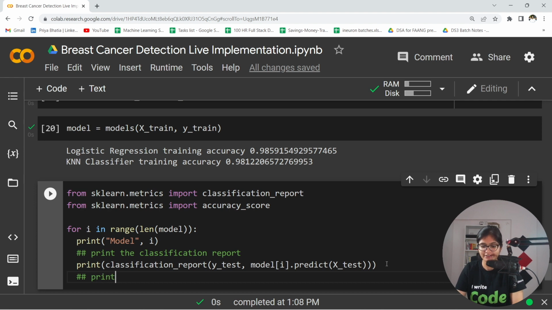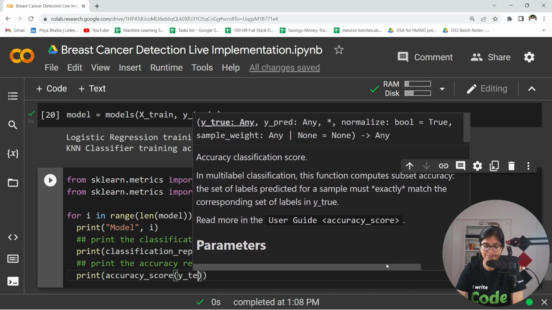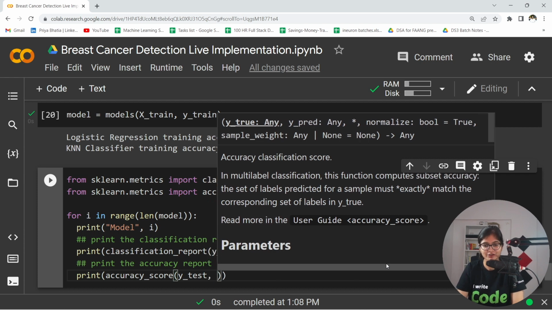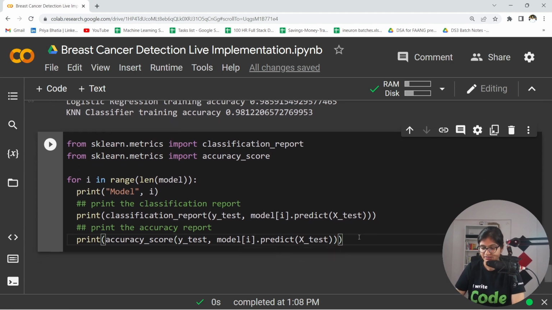Similarly, I want to print the accuracy report. So in that case, what you can do is simply say print accuracy_score, and inside that you can similarly say y_test, and what is the value of y_pred? The value of y_pred will be again equal to model of i dot predict X_test. Perfect.